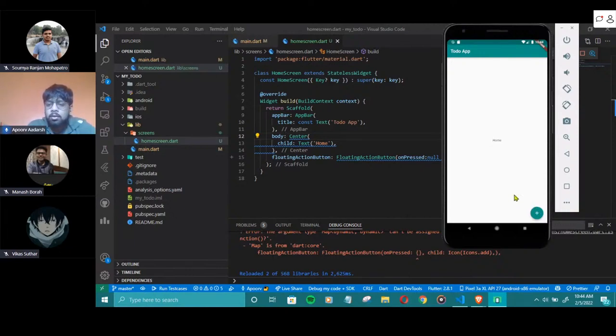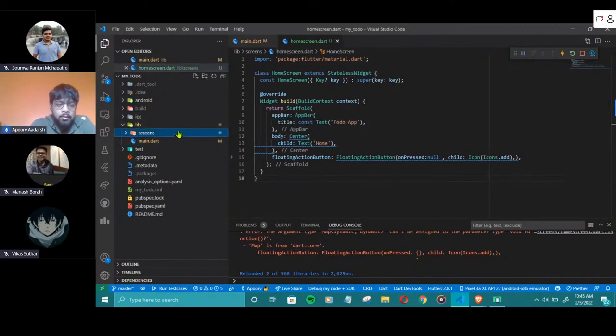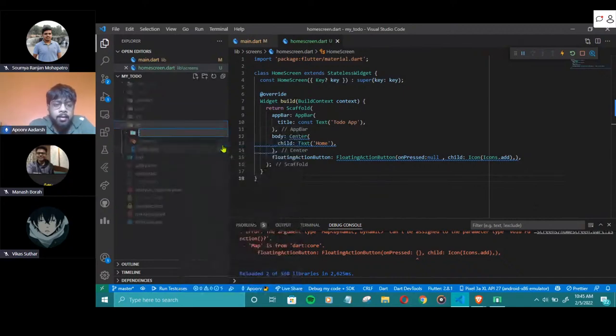So what the next thing required is that there should be lists of the tasks, right? The lists of the tasks that whatever we have made, whatever we have added, it should appear here. So let me just make another folder. It's better to define each widget in separate files because that makes your code pretty clean.